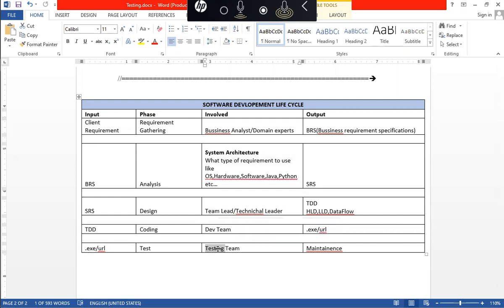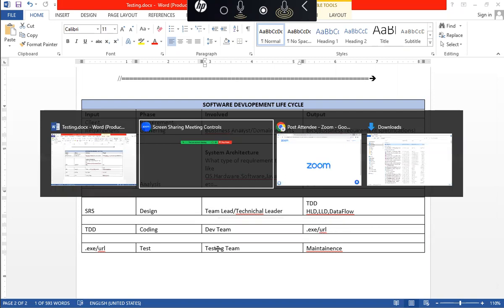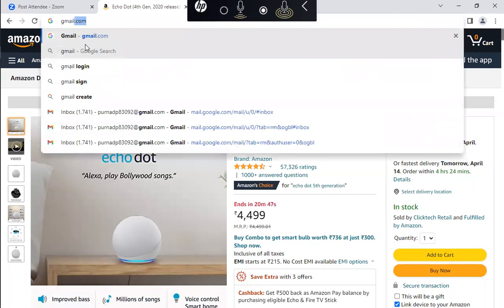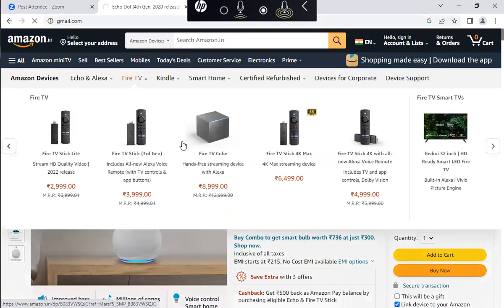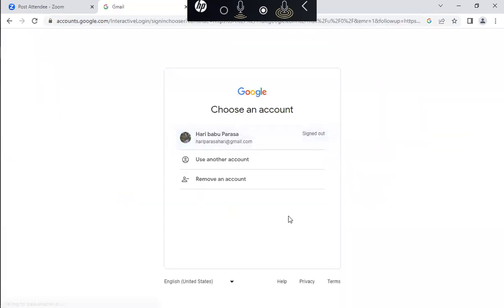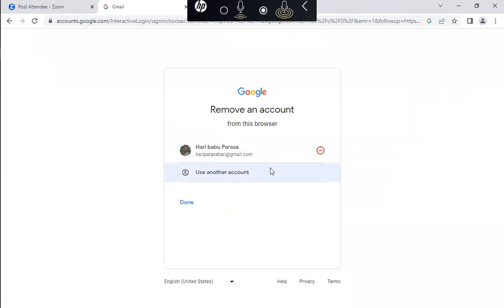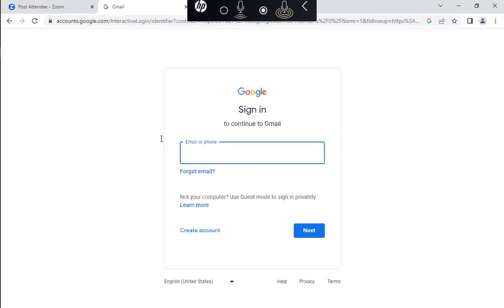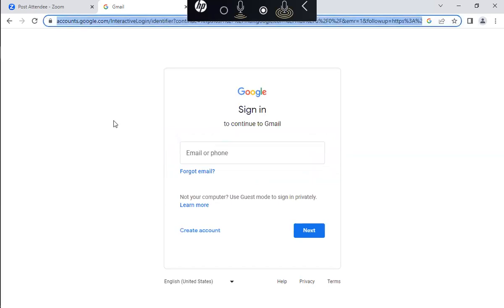Let's say the same example we had, like the Amazon application. Let's say this is our application. How do we need to test it? Let me take a simple example, the Gmail application. I have designed my home page. I need to enter my user ID and password. Once I enter gmail.com, the sign in has to be displayed.